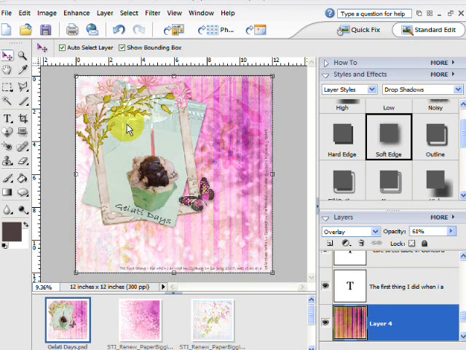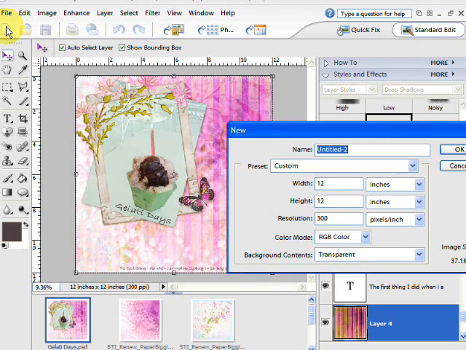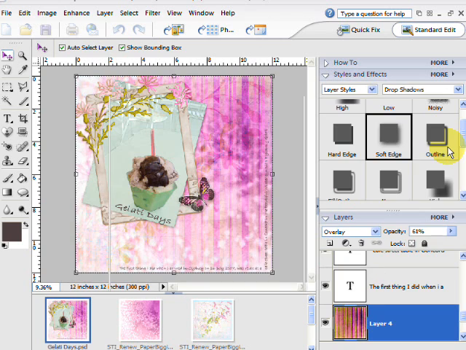So the first thing that I will do is to create a new file, because you should never work on existing element files in case you accidentally save over the top of them. I'll be creating a 12-inch by 12-inch file with a resolution of 300 pixels per inch. Color mode will be RGB color and my background will be transparent.